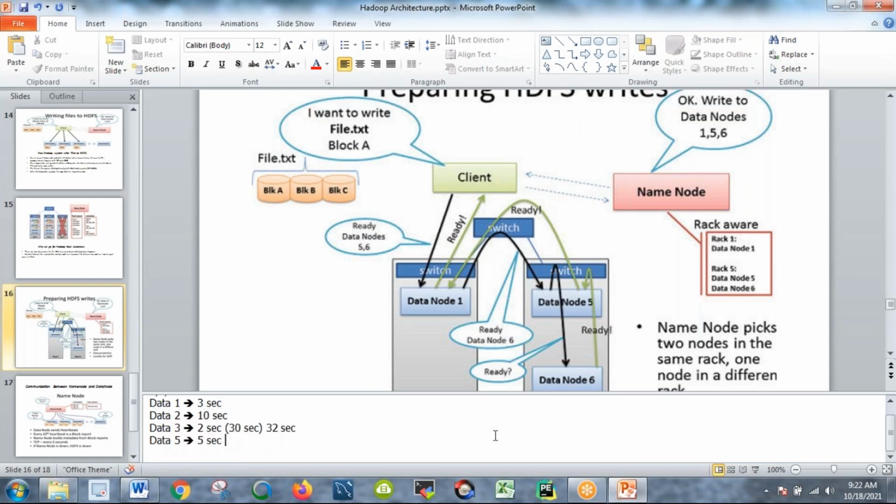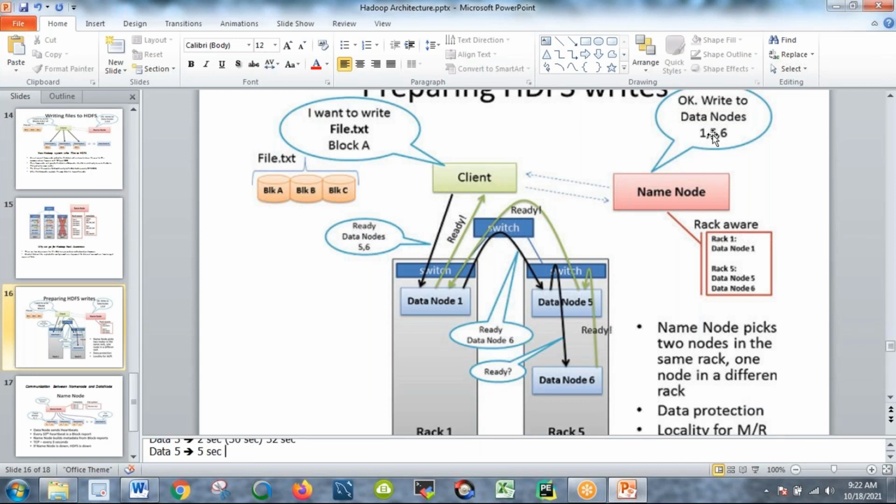Understood? So in this way, the name node will choose which data node will go for this particular operation. The phenomenon is that it picks the immediately available and the nearest one. Understood? I'll give you a simple example.